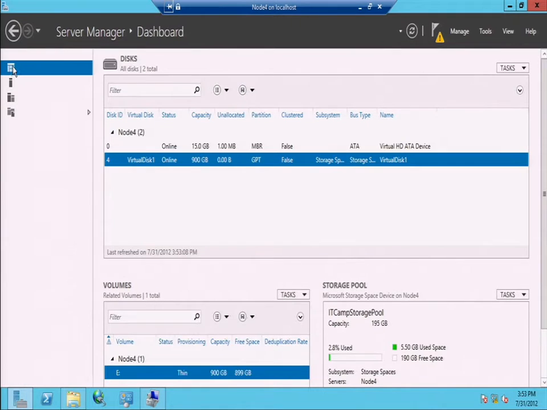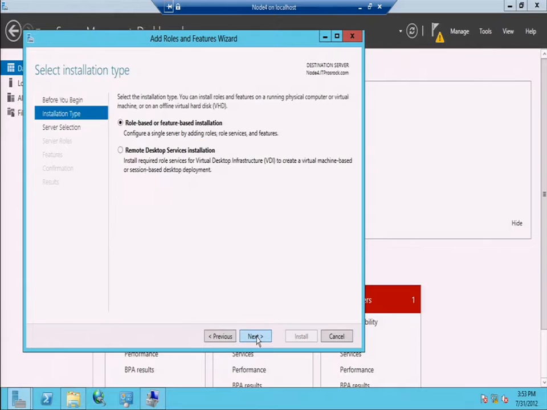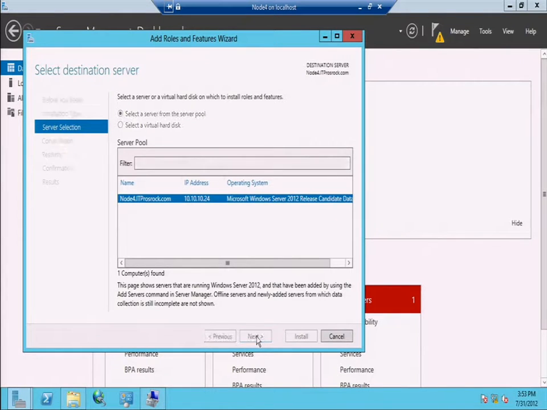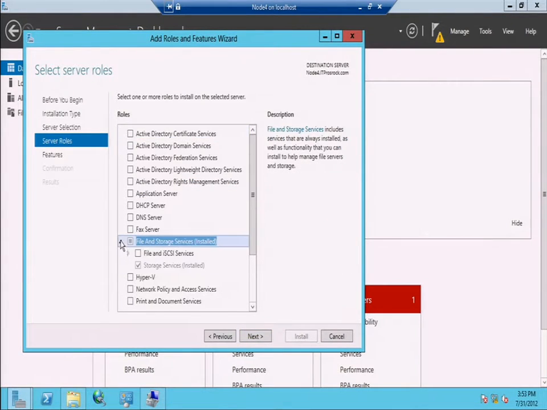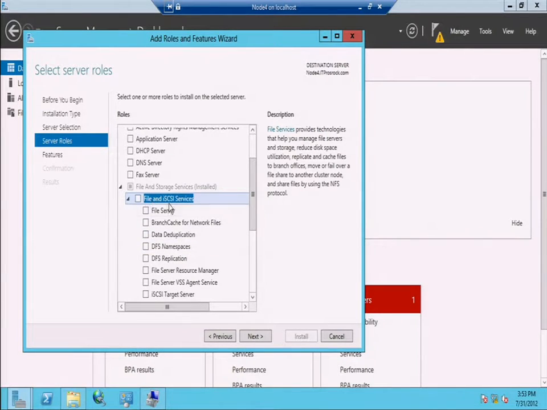So I do need to go back to my dashboard here and add roles and features. That is actually a role. So let me step through this wizard and show you right over here under File and Storage Services, File and iSCSI Services. There is a data deduplication option.